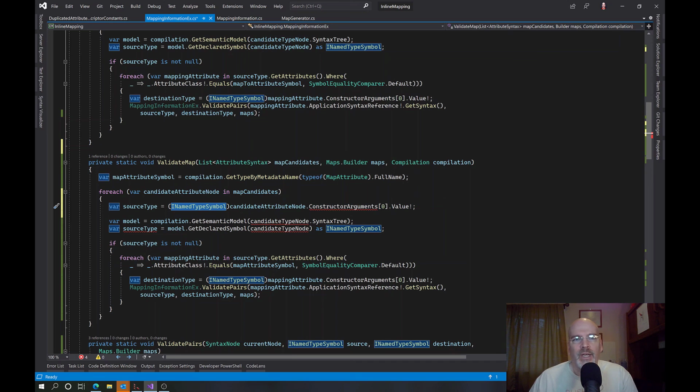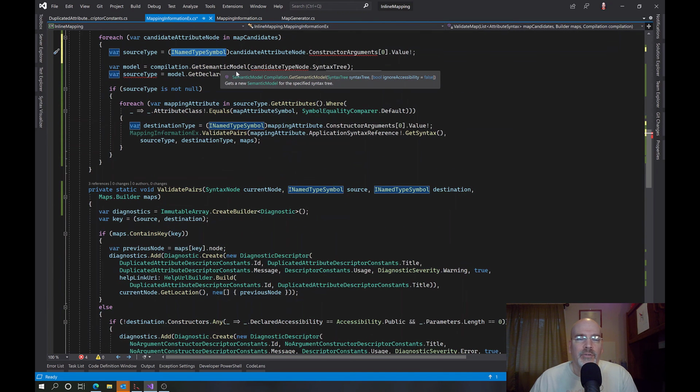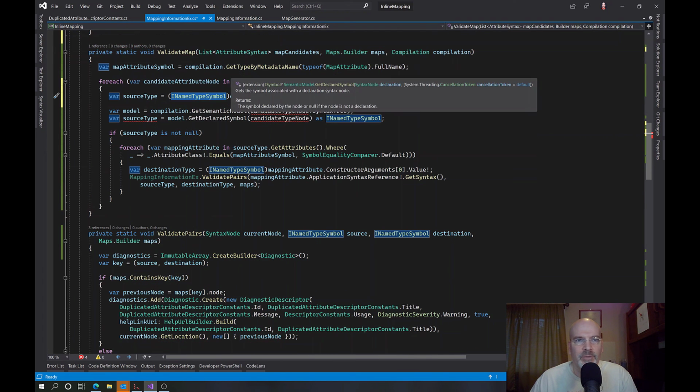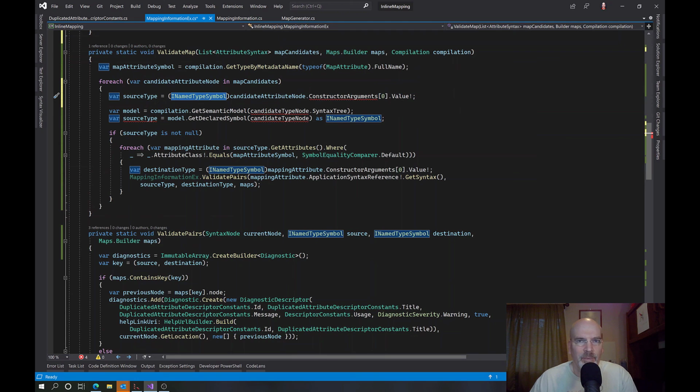So I will figure that out, and then once I figure that out, I'll have validate map done, and then I can start unwinding everything back to the map generator and how it's actually generating all of the mappings and fixing all my tests. This is progress. There is a way that this is going to be done. I just don't know what it is off the top of my head. I will figure this out.